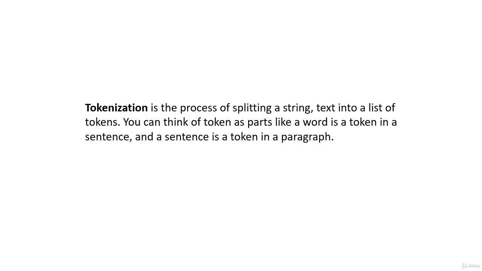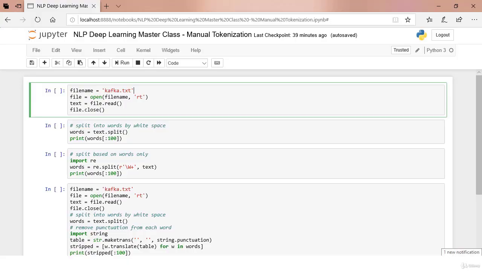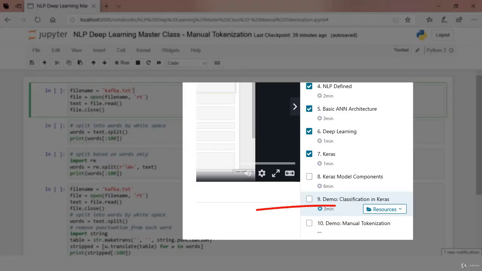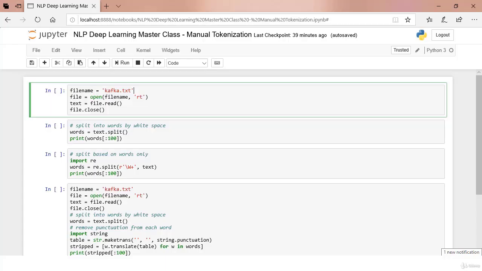All right, first we need a data set. The data set will be Metamorphosis by Franz Kafka. Recall that the text in the notebook will be in the lesson resources. There are different approaches to tokenization. In this example, you're going to use straight Python. Tools like regular expressions and splitting strings can go a long way.